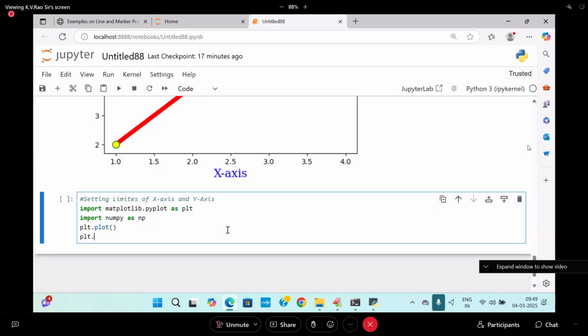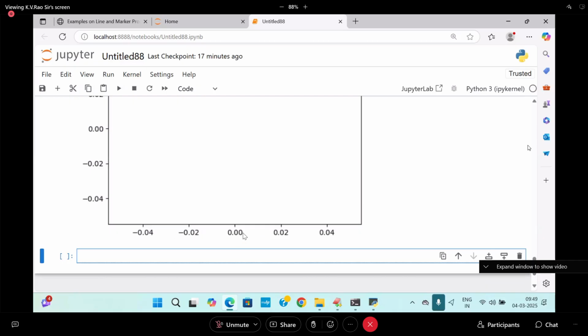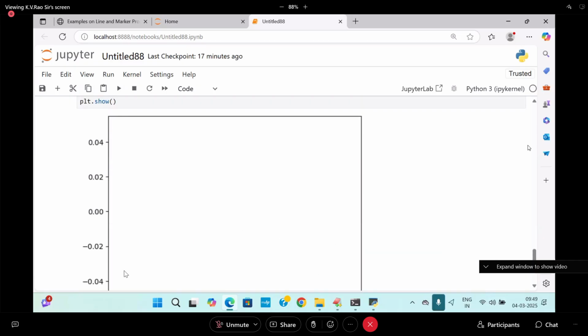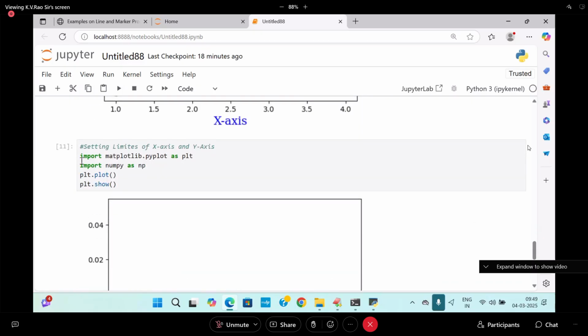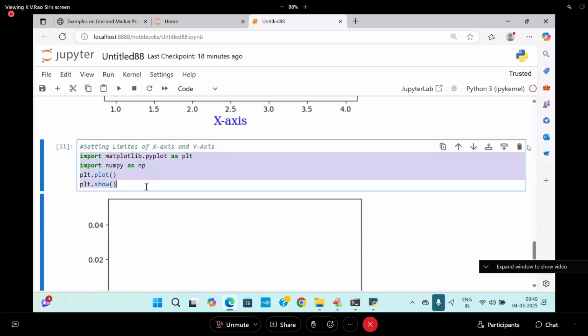What is it? plt dot xlim. By default, if I write plt dot show, it is going to show 0.0, minus 0.04, minus 0.02, 0.00, 0.02, 0.04. The difference is 0.02. Above also the same thing. Here I need to set my own x limit and then my own y limit. How do we go for it?